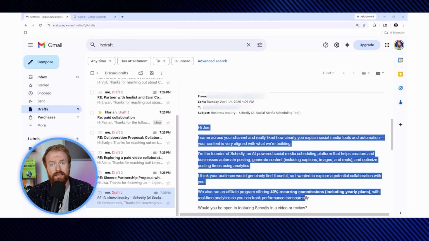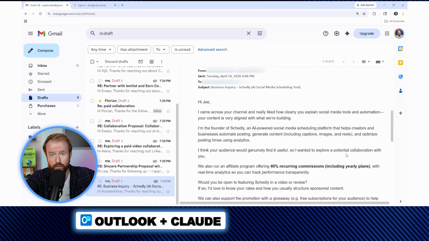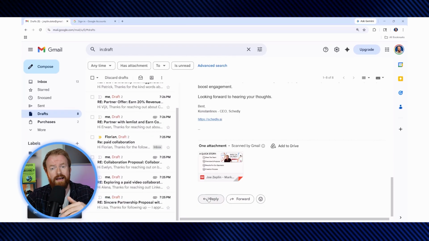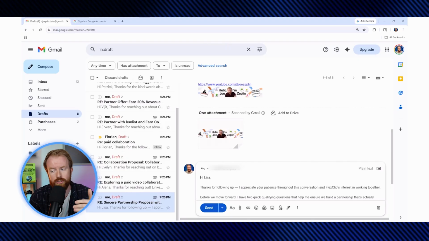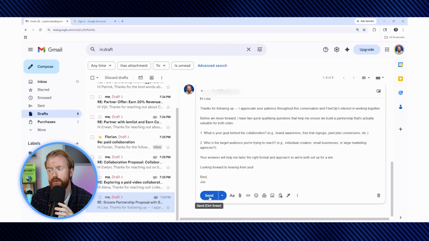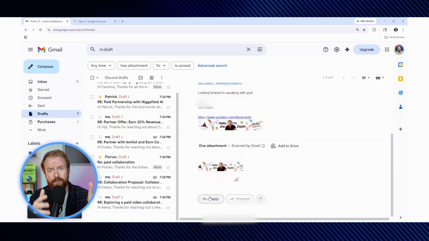Now, the first time I used this, I used the Outlook application on my computer, but still connected Gmail through Claude. And when you go ahead and open the Outlook drafts, it's not linked to the previous conversation. So if you're using the Claude Gmail skill, be sure to respond to emails within Gmail, not Outlook. Then simply go through and respond to each one.